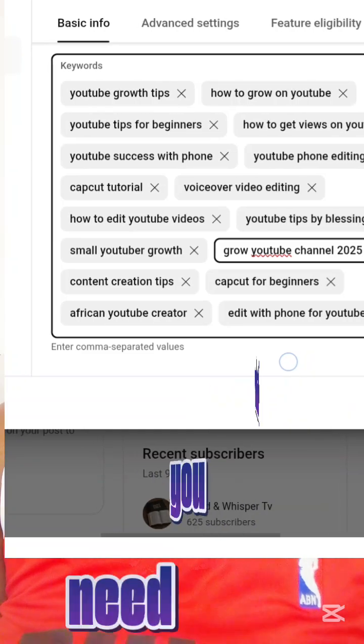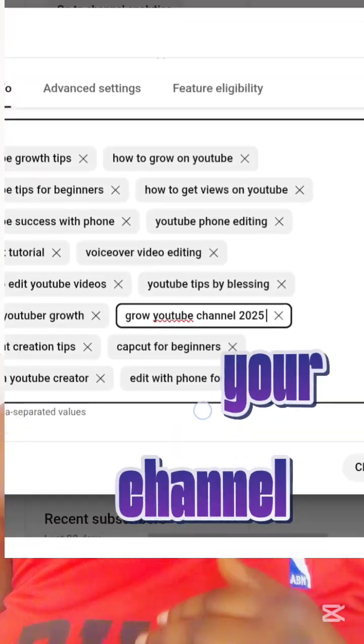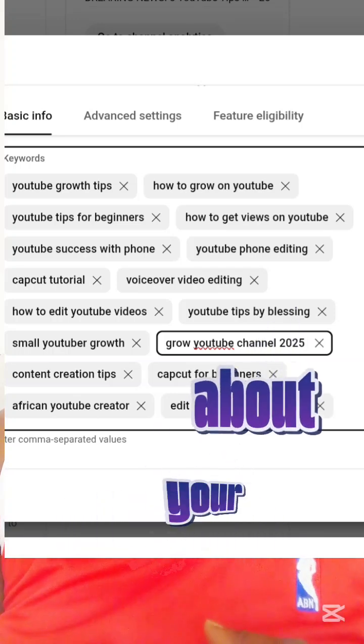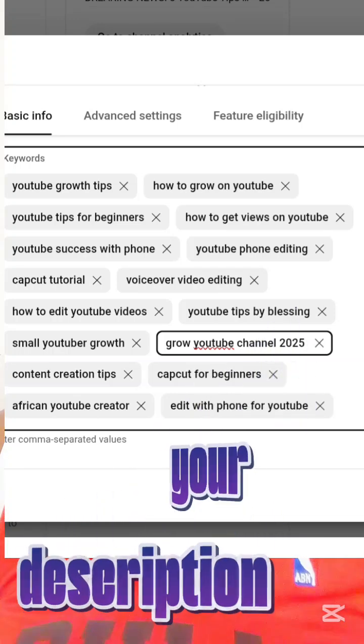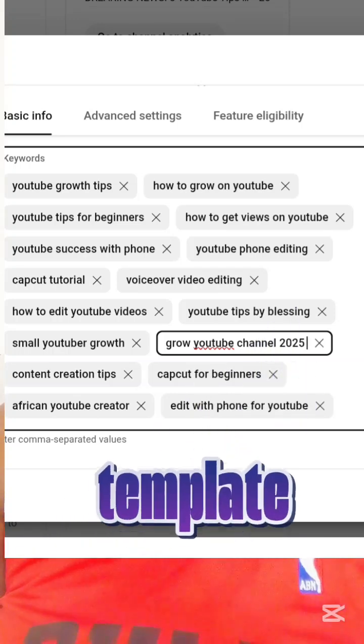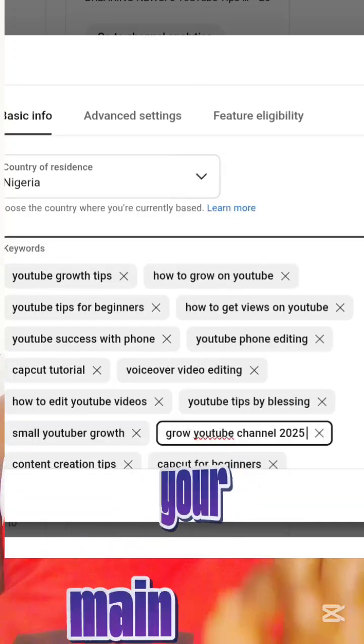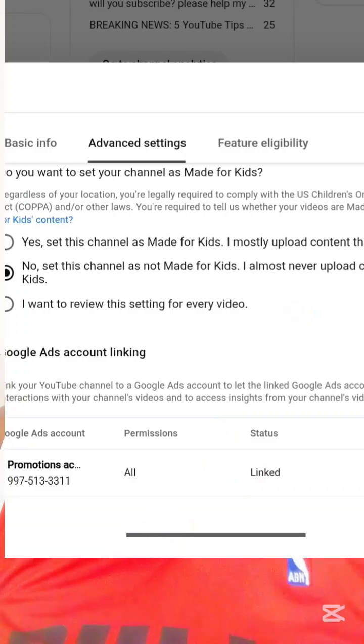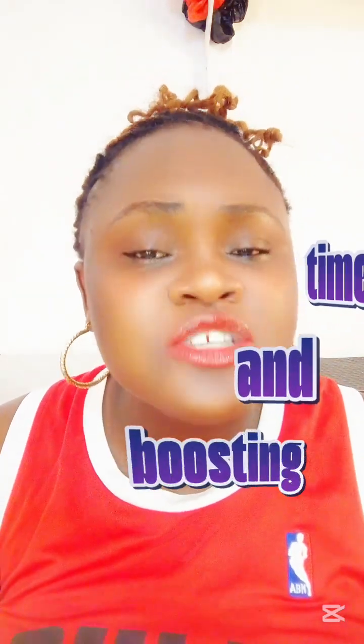Here is what you need to fill out: your channel keywords. Add 5 to 10 broad keywords about your niche. Your description: write a template description that includes your main keywords naturally. Then add tags. Add your channel's keywords here too. Every time you upload, these settings apply automatically, saving you time and boosting your SEO consistency.